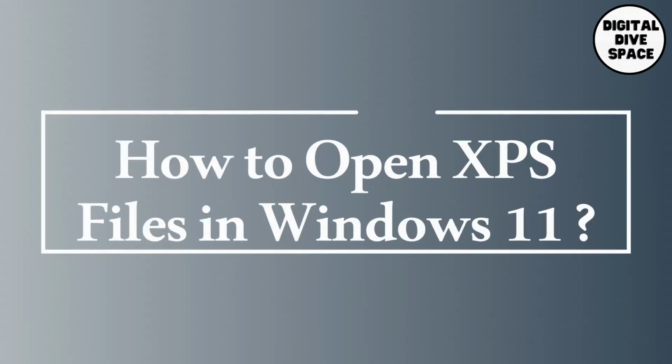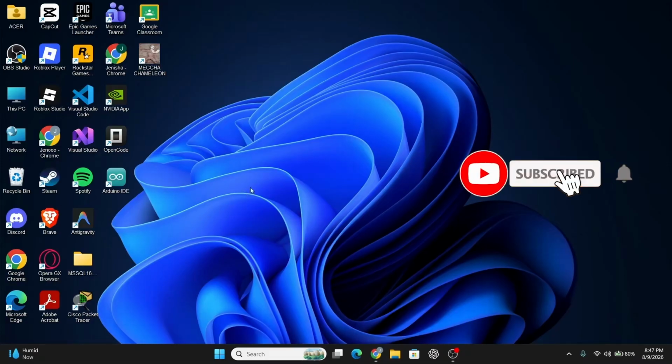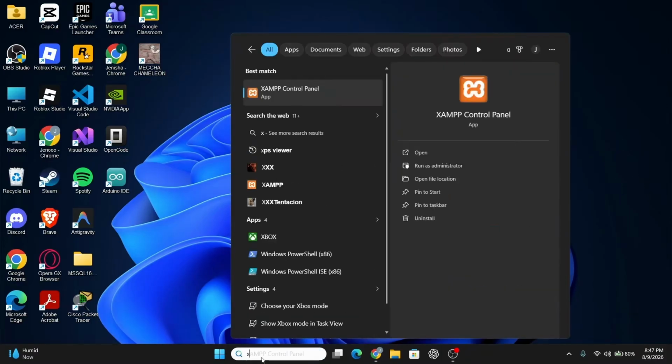How to open XPS files in Windows 11. This tutorial shows you how to view this file format using the XPS Viewer app. First, check if you already have XPS Viewer installed by searching for it in the Start menu.